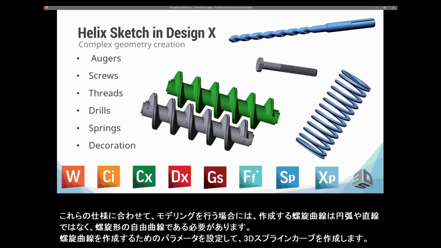So very common applications where you would use a helix sketch are with augers or screws or threads. But there are also some drills and spring applications that can be a little more complex if the springs are compressed or if there's a double helix of sorts. And in some cases, there are even decorations that have helical shapes where you're being asked to model this.